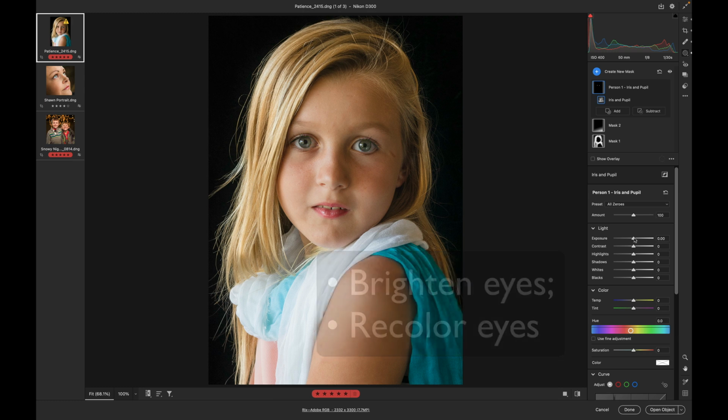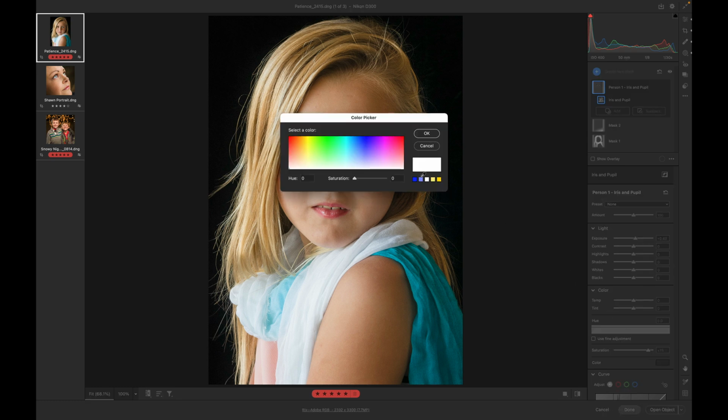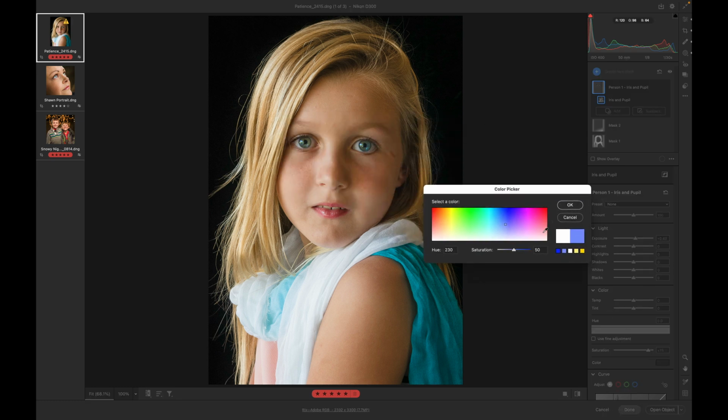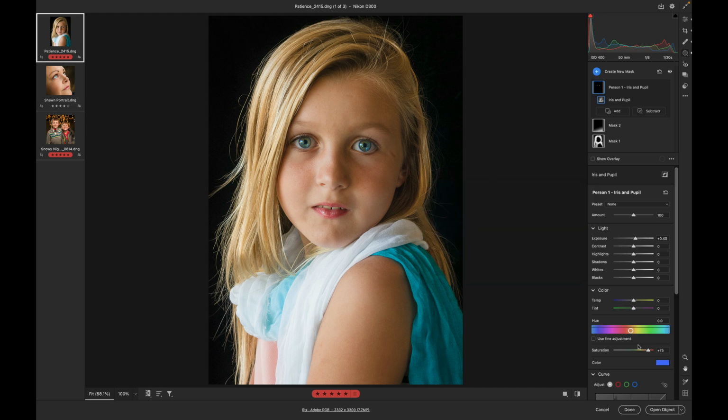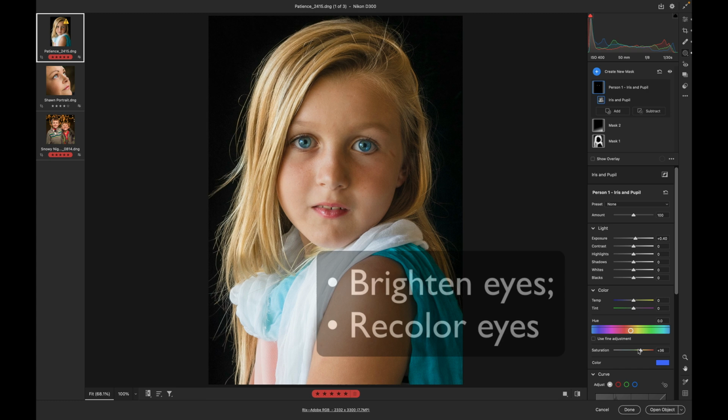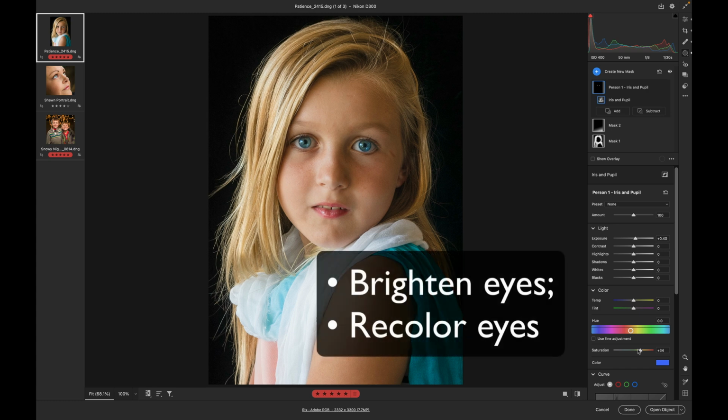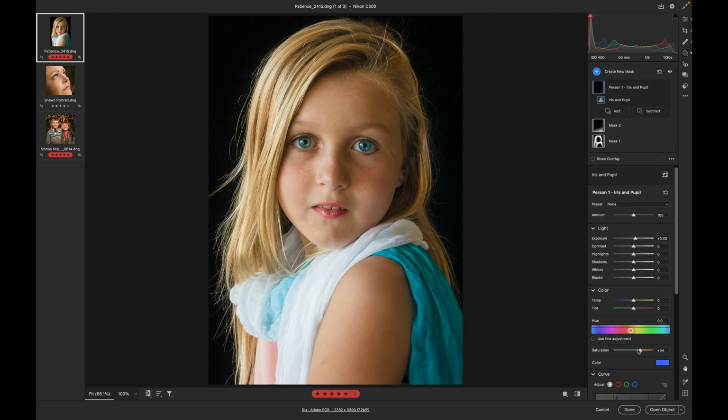I might brighten the eyes. I don't want to get caught. Just a little brightness. And I might saturate the eyes to create a bit more color pop. I might even add a totally new color to the eyes. You can see all that happened just then. Brighten eyes, recolor the eyes, before and after. I might brighten and/or recolor eyes.